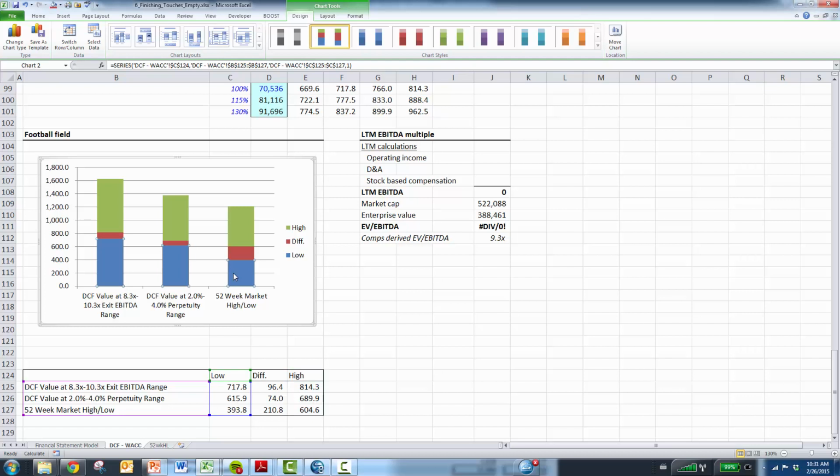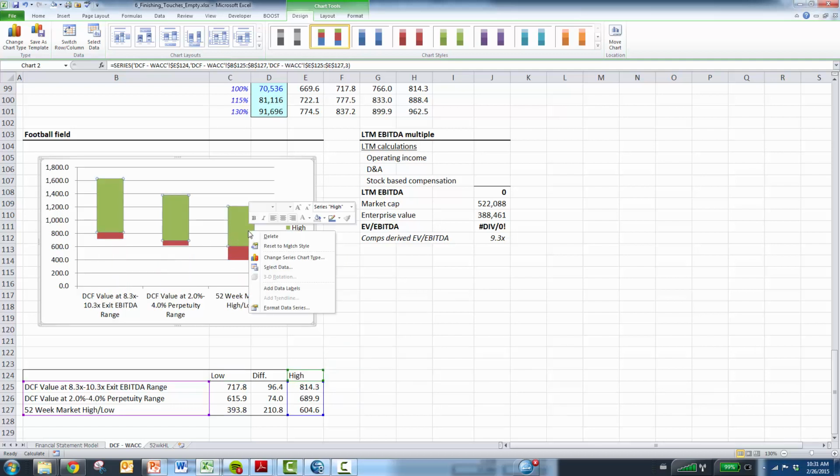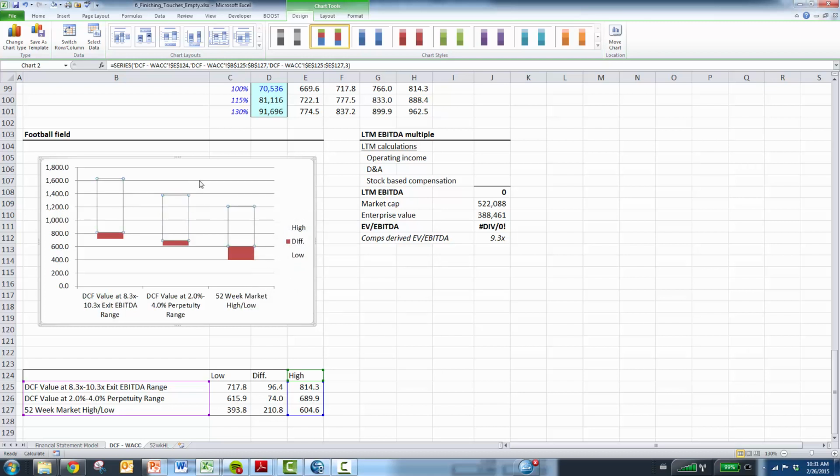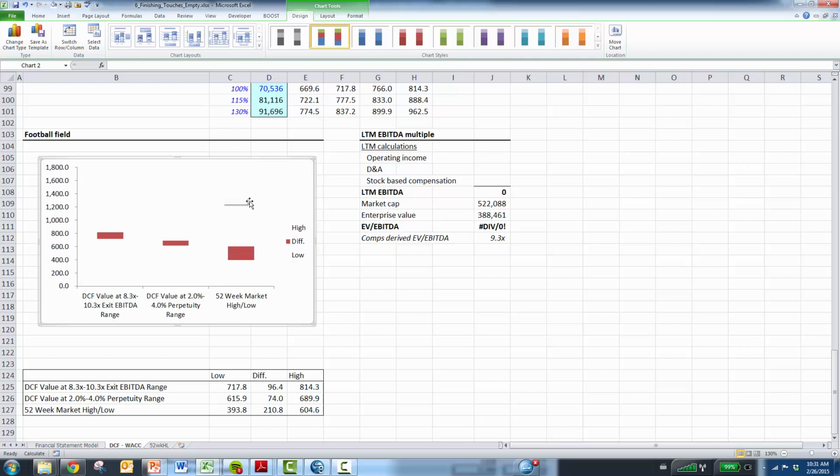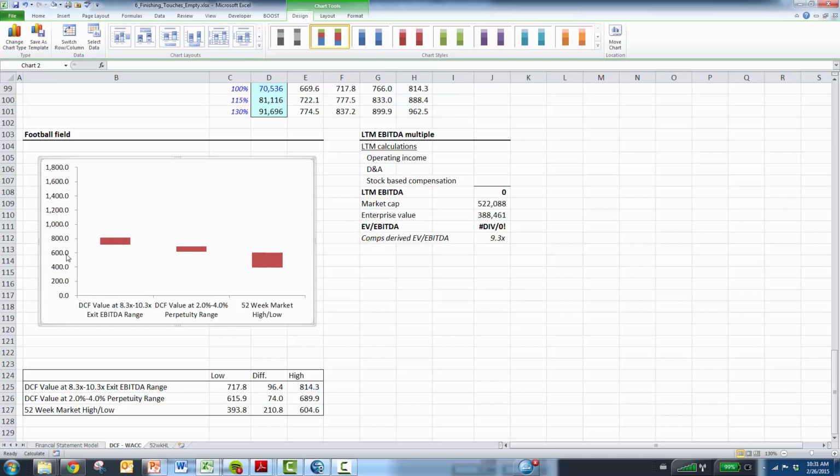So the trick with a football field is to just make those clear, to remove any formatting away from those. So no fill here. That's basically the only trick. A lot of people struggle with getting the football field chart correctly. I like to remove these. This is typical presentation, doesn't show those. I also like to remove this. So now you have this.